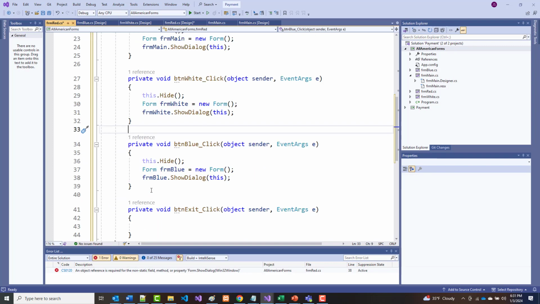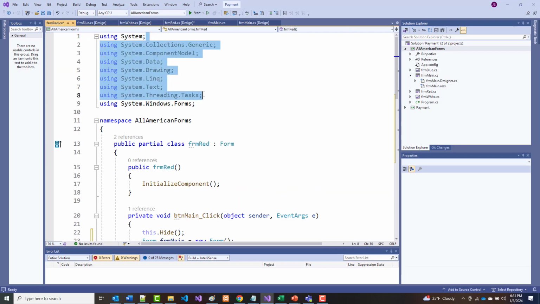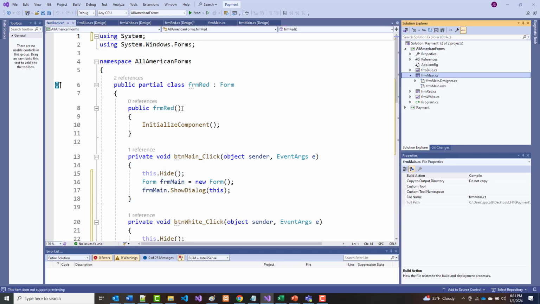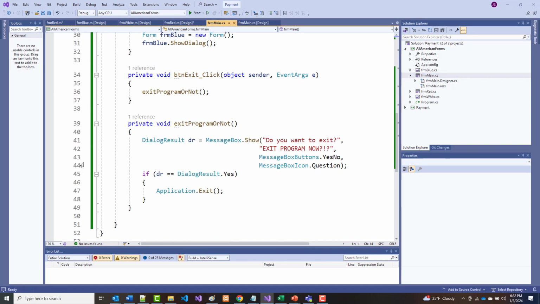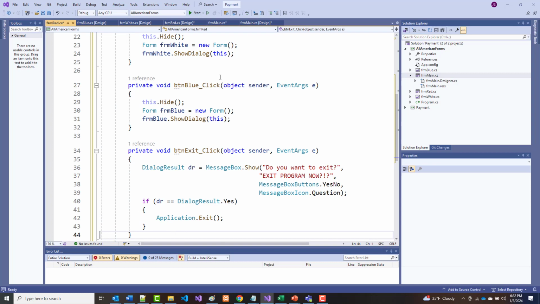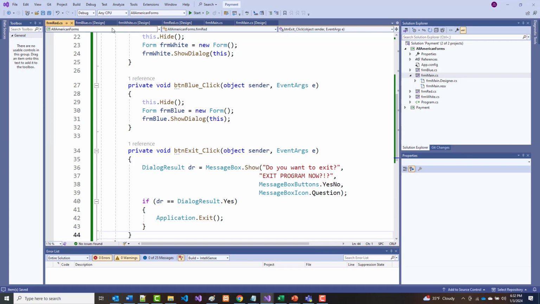All right, we've got all these done in our red. Again, we don't need all this junk. I'm going to go in from our main and steal the exit code. Copy. Okay, so let me do a File, Save All. Main is done and red is done. Let's go to white.